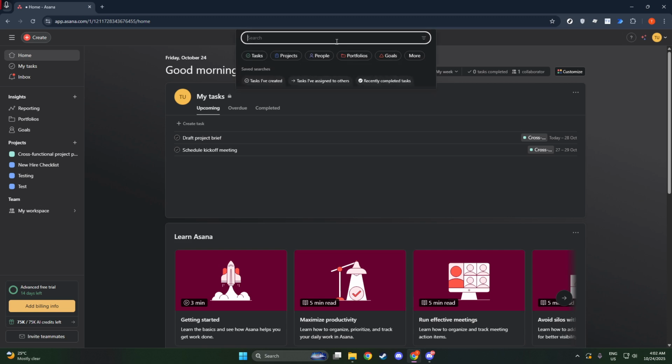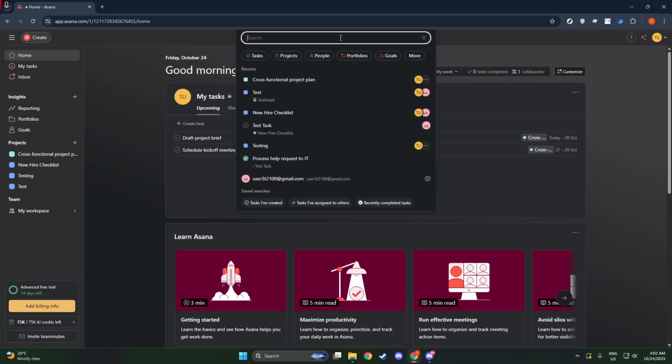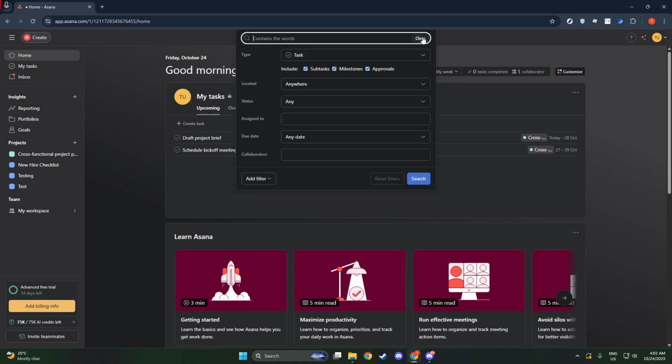Choosing this option will open up a dedicated window. This is your workspace for constructing a precise and tailored search query. The beauty of this feature lies in its ability to help you locate exactly what you need amidst all your projects with greater accuracy. Now, let's move on to building your search query, which involves adding filters.